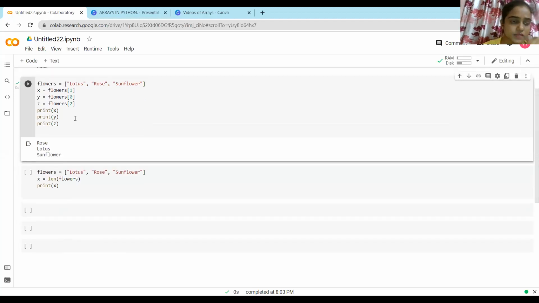Okay, so this was our syntax. The output is rose, lotus, and sunflower, because in x we have stored the flower name which has index number 1, that is rose, in y index 0, that is lotus, and in z index 2, that is sunflower. I hope the indexing part and how to access array elements is clear. Now, after accessing an array element, let's see how to find the length of an array.